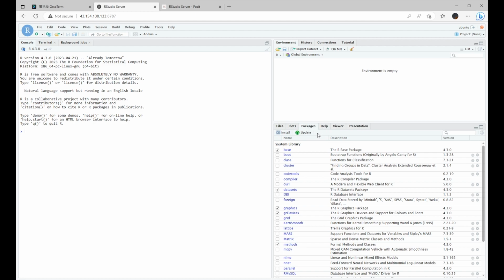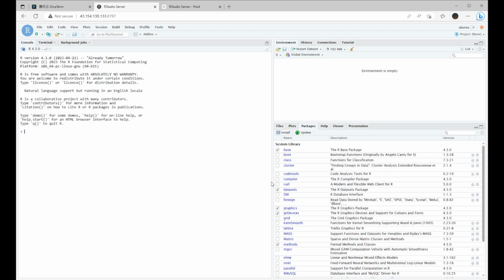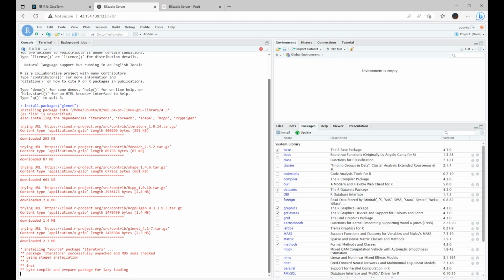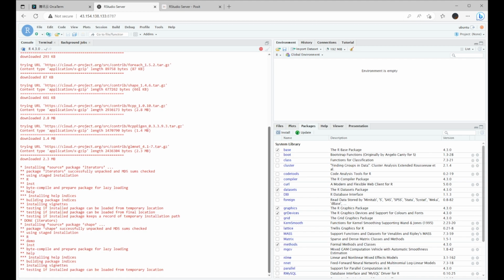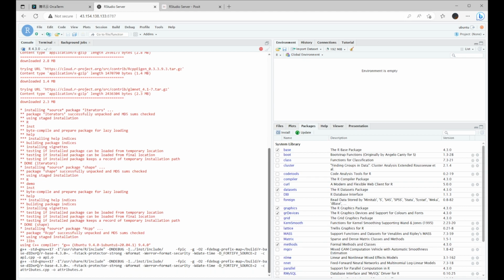Just one more thing. Even though I prefer to install the packages, the libraries, in root mode, you can definitely do it for one single user from the RStudio Server session. Just do install.packages. For example, if we want to install glmnet, we can just do it right here. It will be a very similar process, just like what we did in the SSH client.